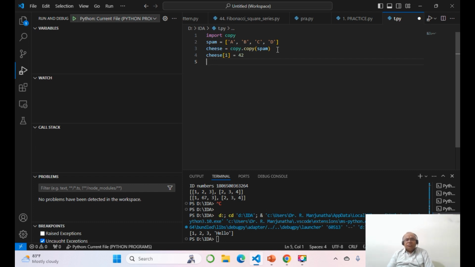Once you take the copy of spam, whatever value was there in spam will be copied into cheese also. So these two will have different references. The moment I create a list, it automatically creates the references. Spam will have one reference and cheese will have a different reference. Now I am modifying the value in cheese only, that is 42. Now you see what happens with the print function.